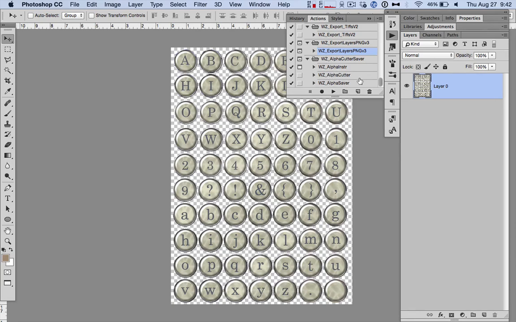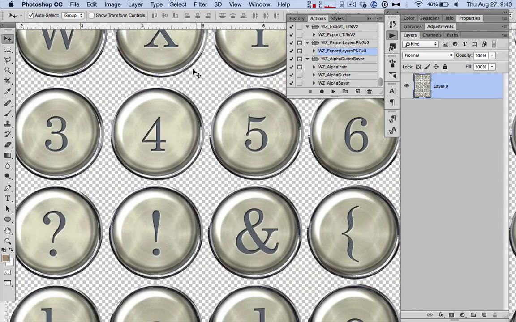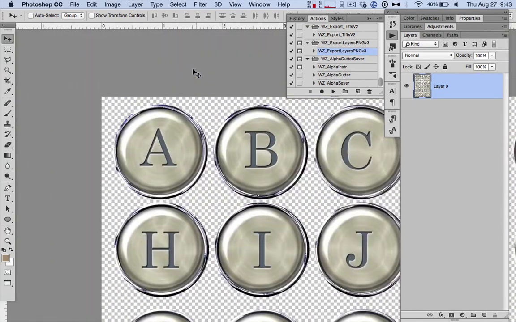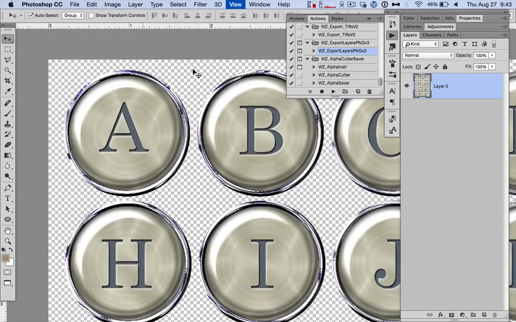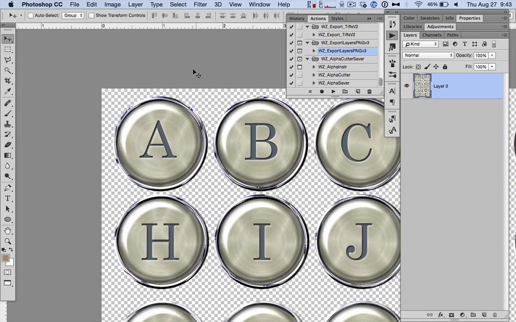And the saver will trim these files down so you don't have excess canvas. In this case, because this alpha is so tight up on this sheet, I'm going to need to zoom in. So let me do that by pressing Command plus, Command minus, and I'm going to grab my marquee tool, the square one. The first thing we need to do is cut these letters.